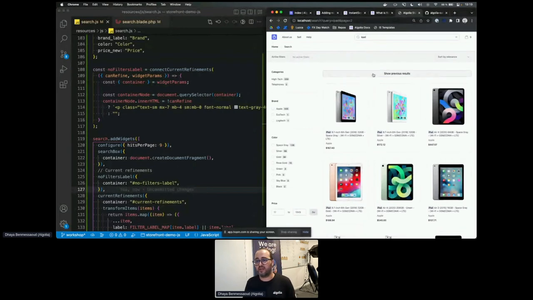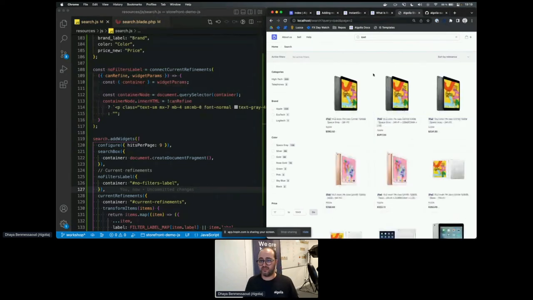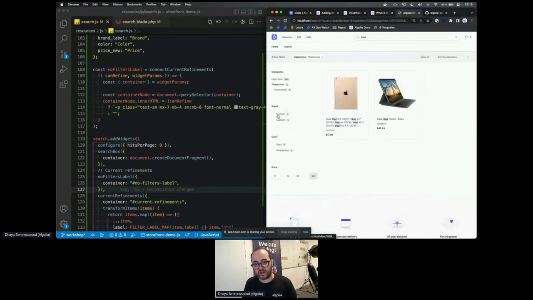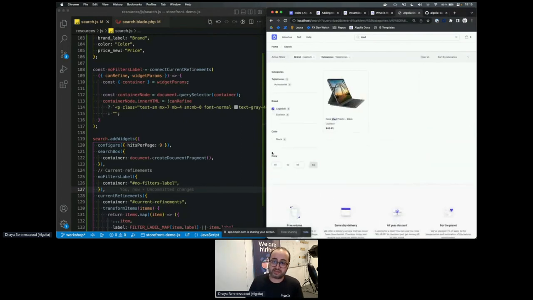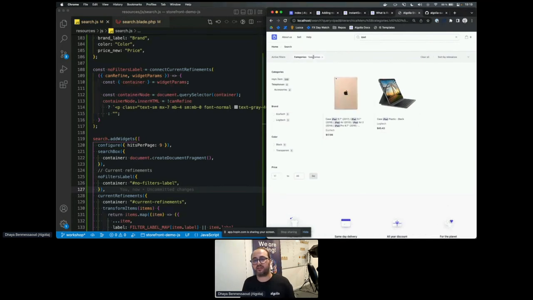That's why we had the show previous true parameter in our starting point when we started implementing InstantSearch. And if you click on that, you go back to the first set of results. You can drill down on categories. You can filter by brand, by color, by price, and you can view all of that in this beautiful gray status bar that is showing you the current refinements applied and that allows you to sort these products as well.